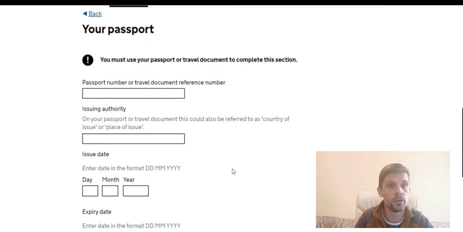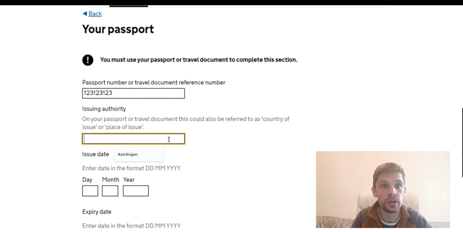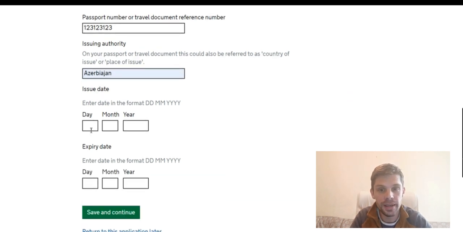And I'm going to put in my passport information. So I'm going to put in some random information here, okay? The issuing authority is generally your country. So in this case, I'm going to put Azerbaijan. Issue date is the date you received your passport. So we're going to put the day, the month, and the year. Okay, so I put that I received this passport in 2020, and most passports last for 10 years, so it will expire in 2030. Once we've done that, we can simply save and continue again.